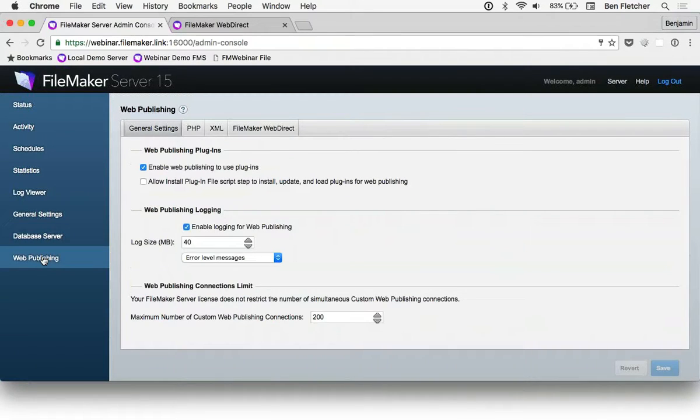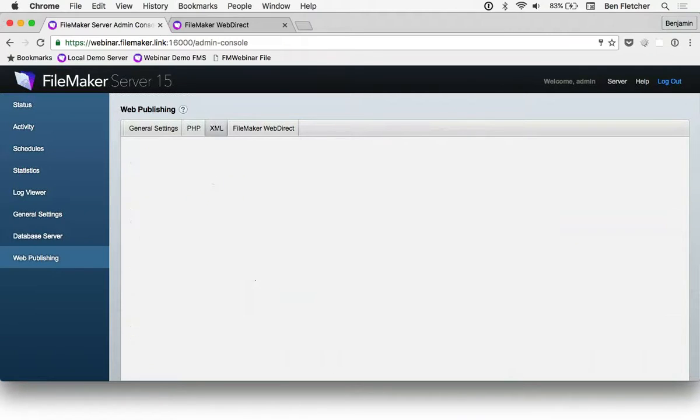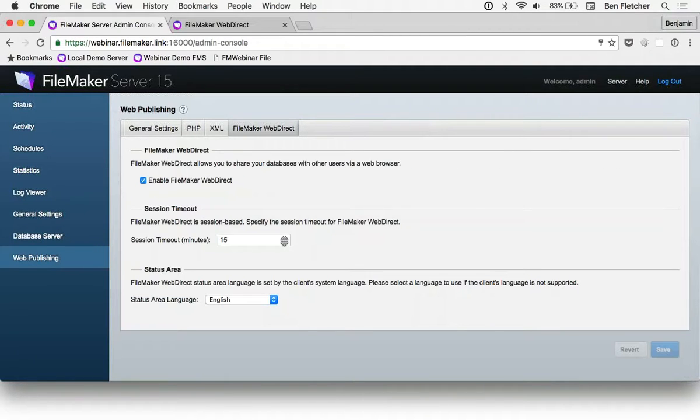The final area that's just worth highlighting is the web publishing section, which just configures whether or not the web publishing engine is used, whether FileMaker PHP publishing is used, XML, and WebDirect. And the one that's pertinent to this demo is really just the WebDirect one. Okay. So that really covers the core features that are available in FileMaker Server.